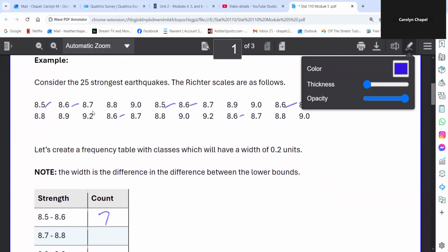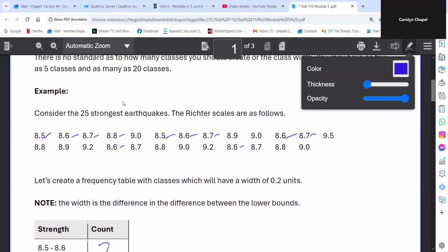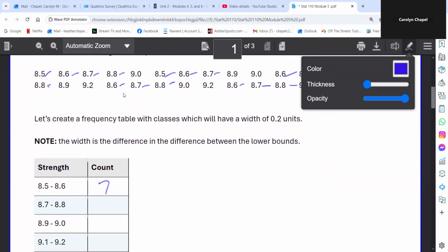And we're going to do the same for the 8.7 and the 8.8. So here's 1, 2, 3, 4, 5, 6, 7, 8, 9. So I have 9 in that category or in that class.